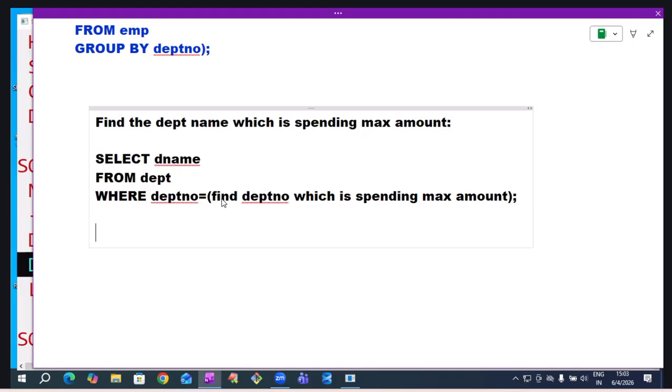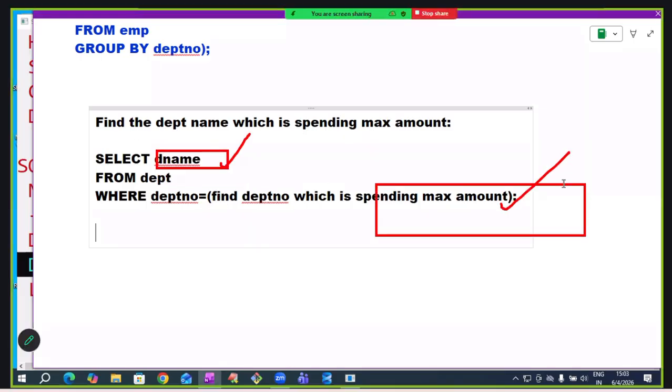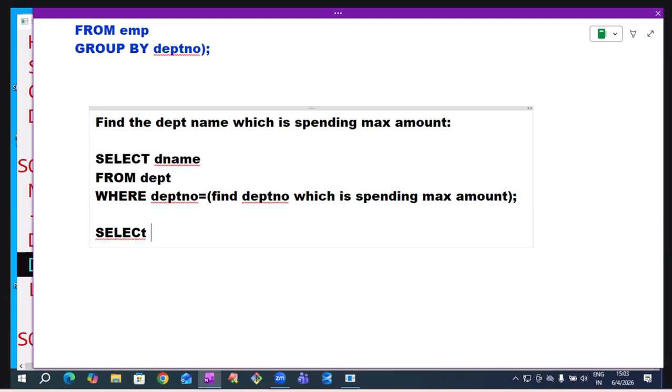Now, what final query do we have to write? We want to get the department name which is spending the maximum amount. Finally, what do we have to write? Select. What do we want to select? Department name. Department name is available in which table? The department table. Where department number equals 38, if we know which department is spending the maximum amount, we write like this. But we don't know the department number. Find the department number which is spending the maximum amount.